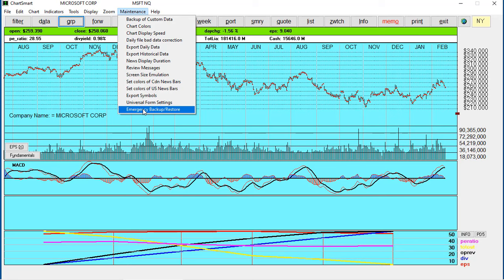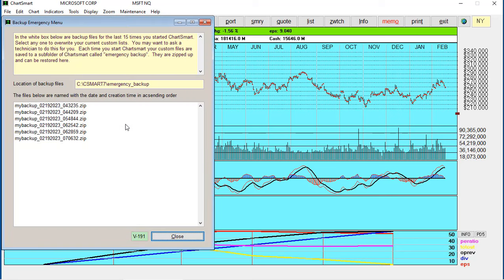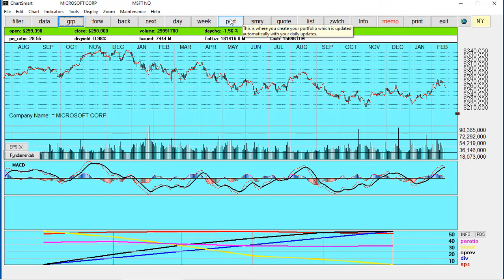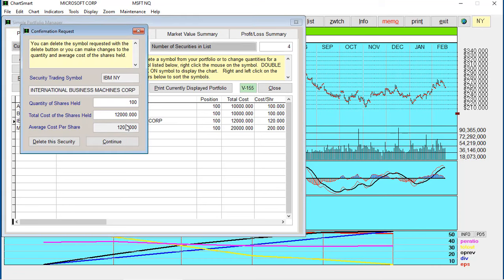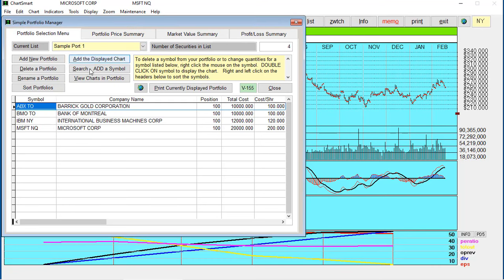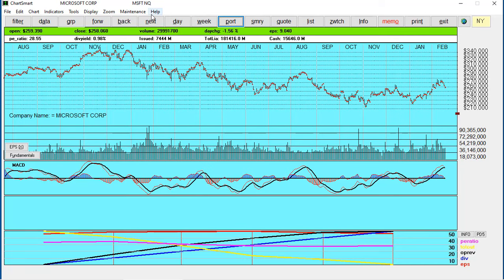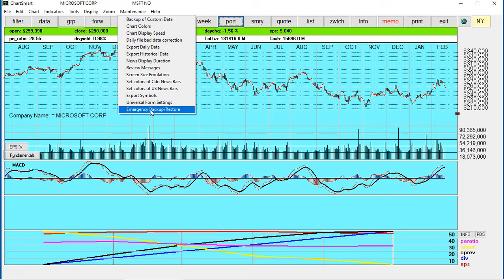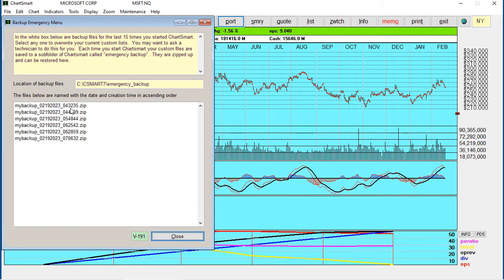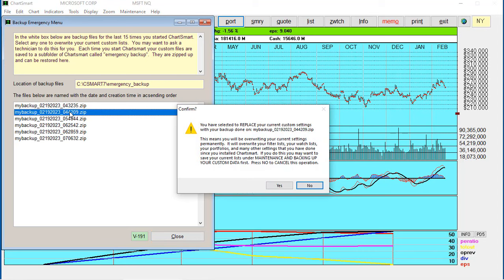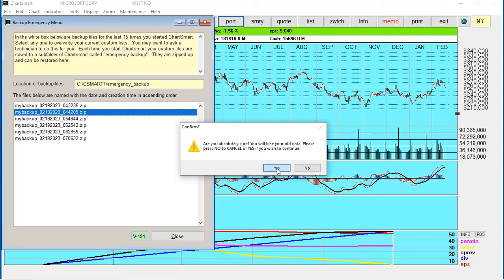There's another one here, emergency backup restore. This is kind of neat because if you make a mistake, let's say you've got your backup, but you want a more immediate backup. Let's say I lost my portfolio. I did something dumb and I actually deleted my whole portfolio. Oh my God. I can go back here to emergency backup restore, and from the last time I started Chartsmart, I can restore what I had, all my settings.